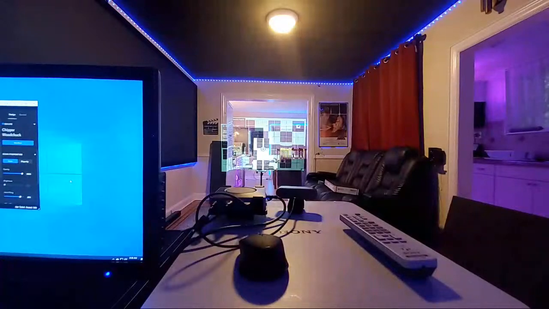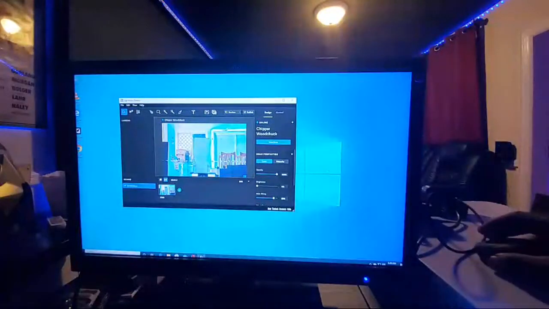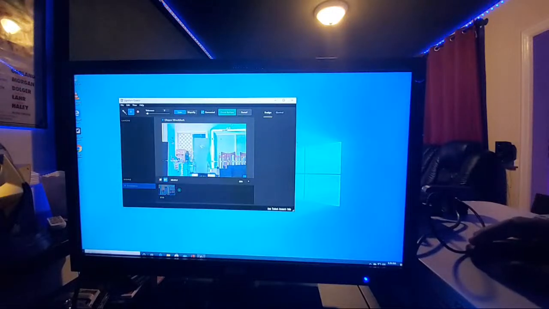Right, process is done. There's my sheet of plexiglass right there, coated with our invisible technology. Let's see what we can do with this. Let's go to our magic wand. Go outside the area.